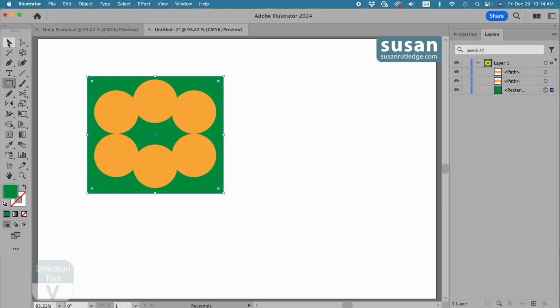Next, I'll get the selection tool, keyboard shortcut V, and select both the circle groups and the rectangle, and then get the shape builder tool. It's on the left toolbar as well. This is what it looks like. I'll use the keyboard shortcut Shift M to activate it.